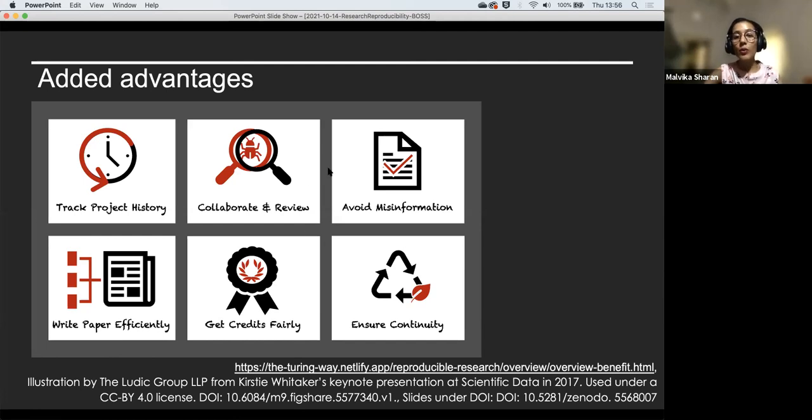If you're keeping all this information in a very organized manner, you're also able to write papers efficiently. And not just papers, you can create different sorts of publications, like blog posts and videos and talks and so on. Another is that you get credit fairly. When you are publishing your work openly and you're creating it in a reproducible manner, people know what you're doing. Everybody knows it because it's recorded somewhere. A part of reproducibility is that you write everything down. And that's where nobody can take the credit away from you because everybody is aware.